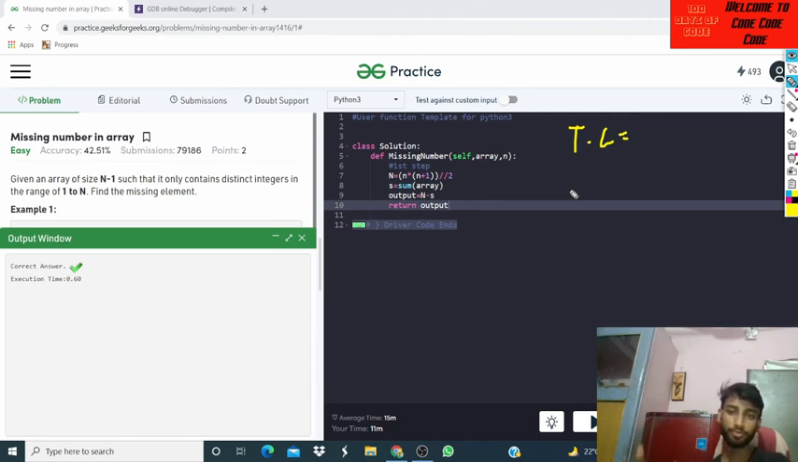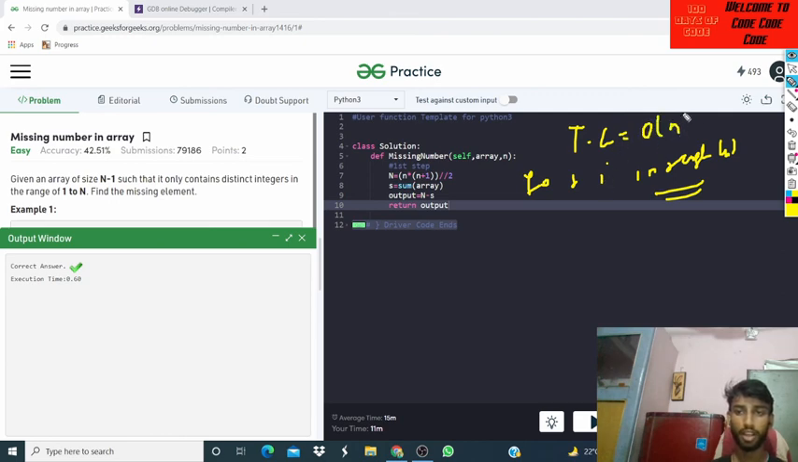we will have to calculate the sum up to n. So if we take a loop to calculate the sum, we have to go for i in range n to calculate the sum of the array. So our total time complexity is O of n. And the space complexity here is O of 1. Why? Because no auxiliary space is taken in this program.